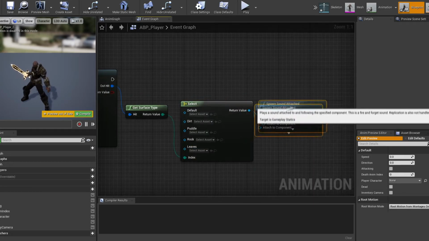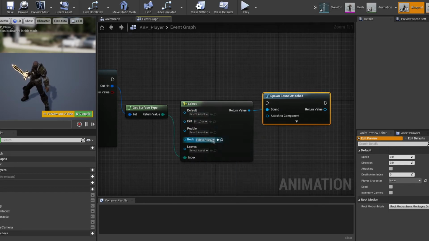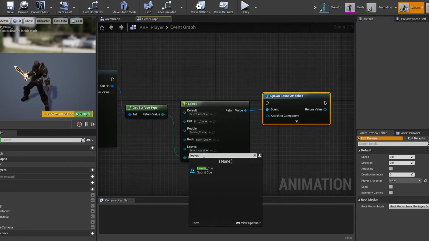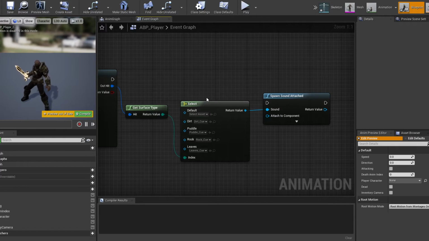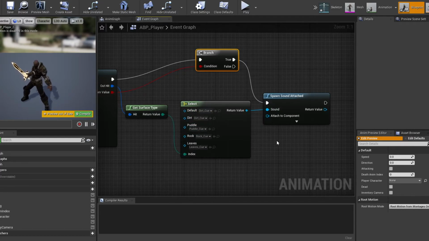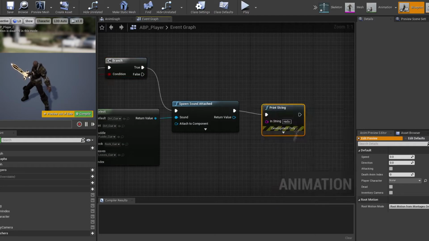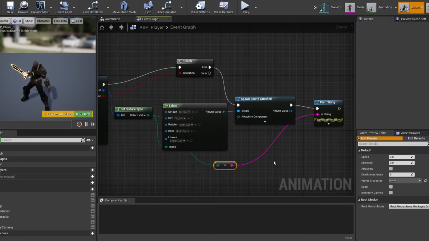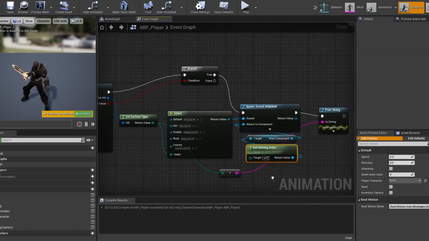As a safety measure, I've added a branch to make sure the return value is true before playing a footstep, because if the player was stepping over a hole or jumping, I wouldn't want a footstep sound to play. Using a print string node, you can see the readout of the physical material, as well as hear the change in the surface playback.